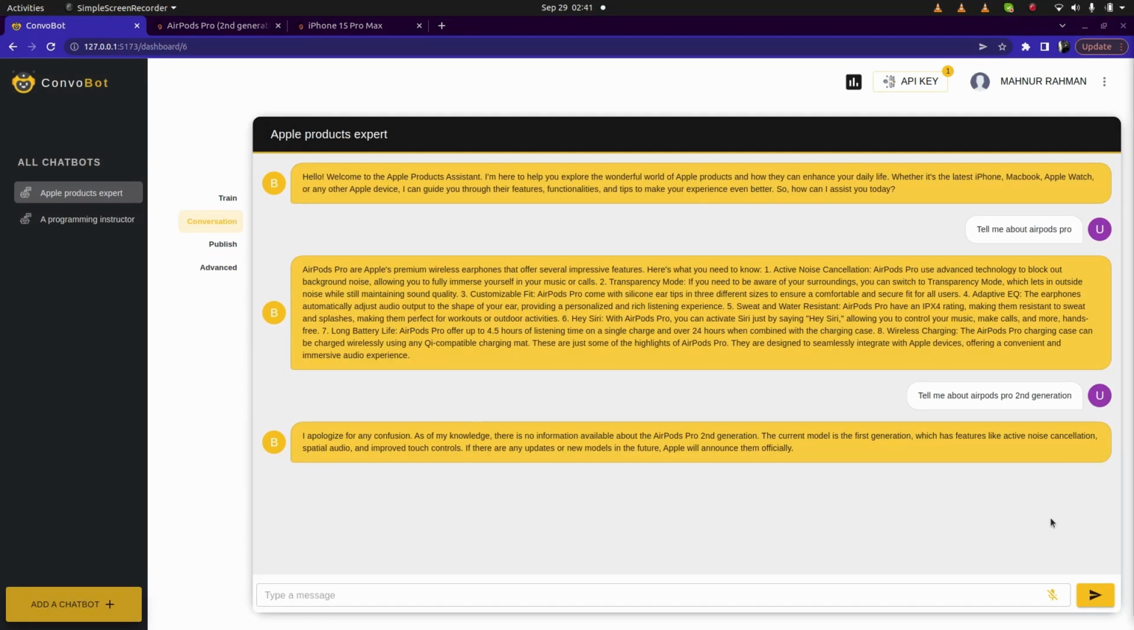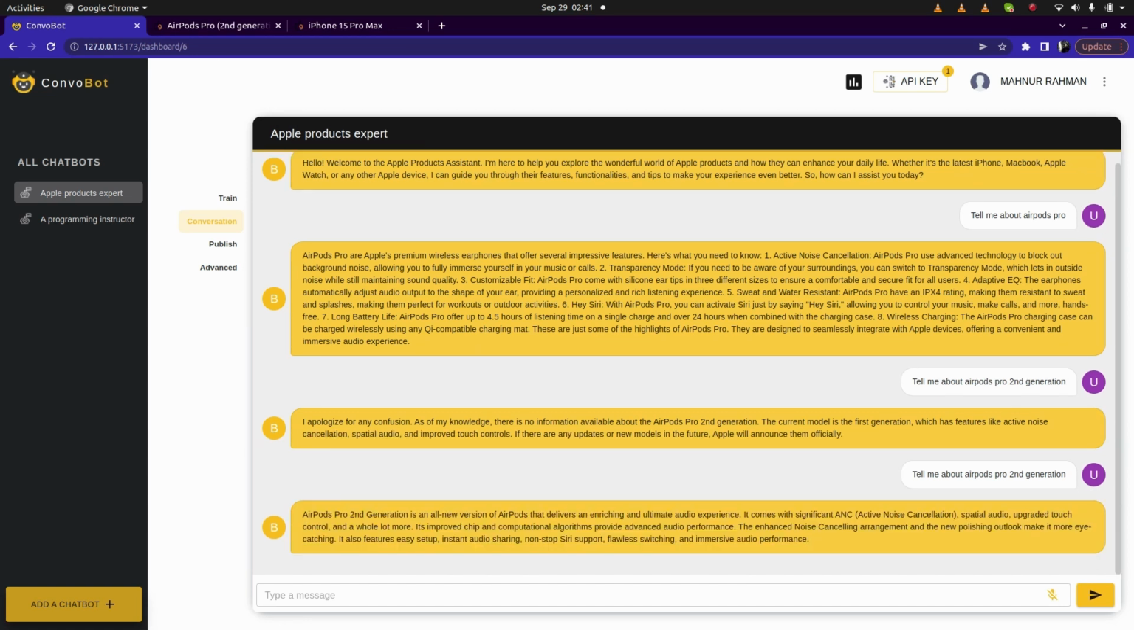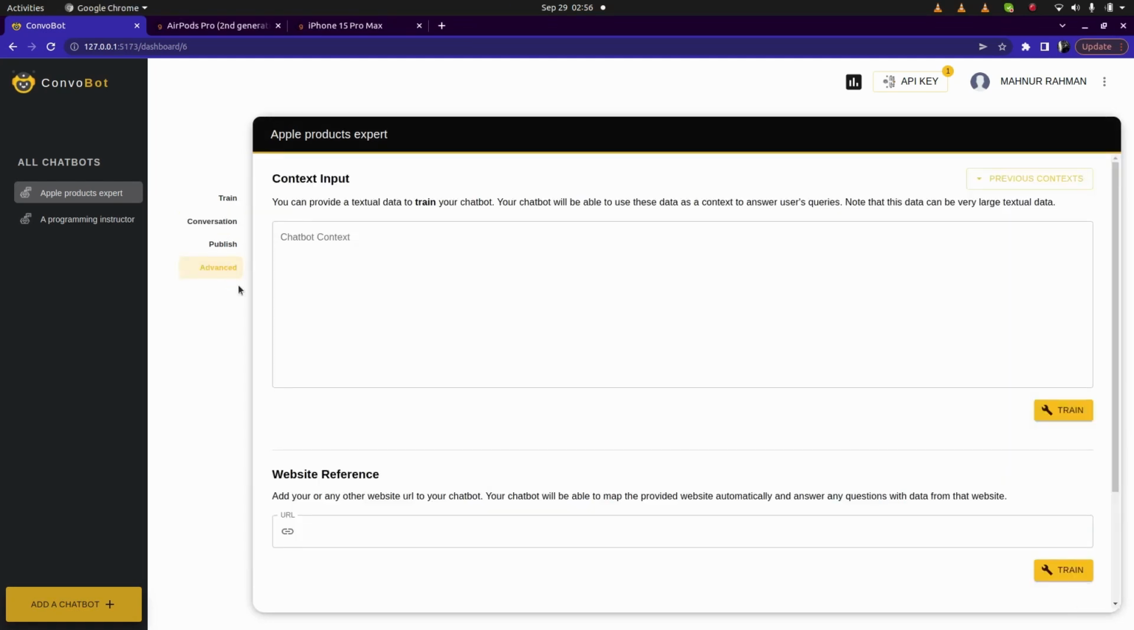Now let's ask the same question again. Now we can see that our chatbot was able to answer about AirPods Pro second generation successfully using the data we just trained it on. If we want, we can train our model on multiple datasets so that it can answer from a variety of topics. Let's train our chatbot on data about iPhone 15 that was launched recently.